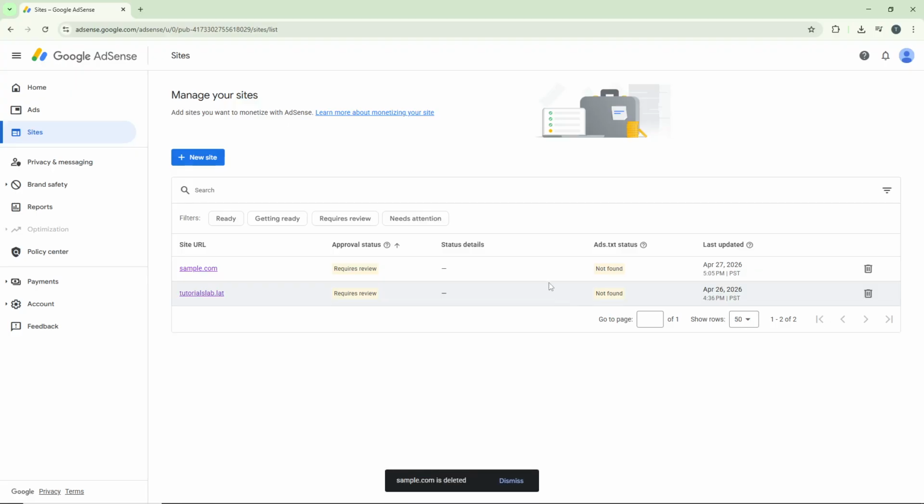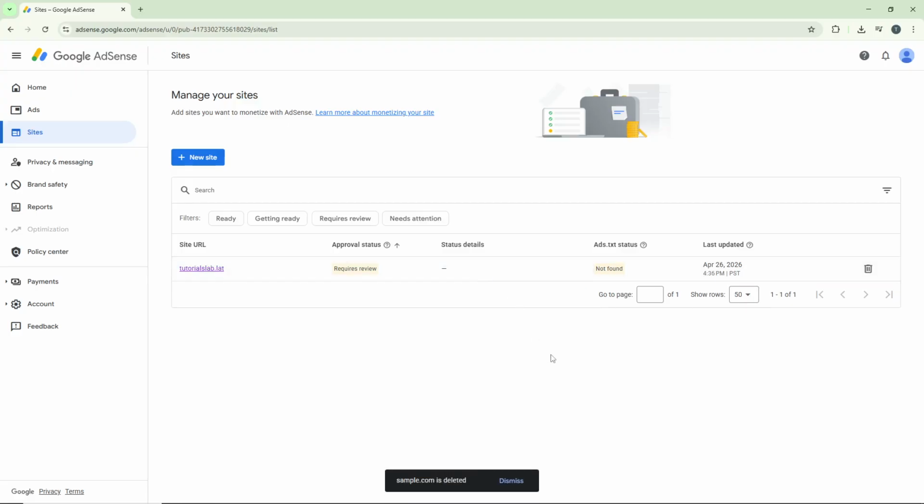And that's it. The unwanted website has now been removed from your Google AdSense account. Your site list will refresh and you'll no longer see that website in your active portfolio. This keeps your account organized and focused on the sites that matter most to your business.